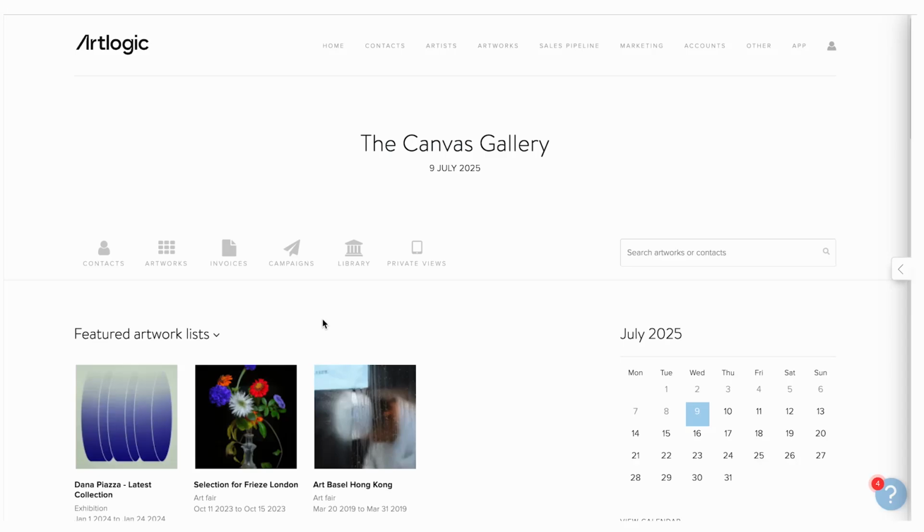The activity timeline is a powerful built-in tool in Artlogic that helps you track documentation and artwork history, automatically log activities, and update both artwork and contact records at the same time.